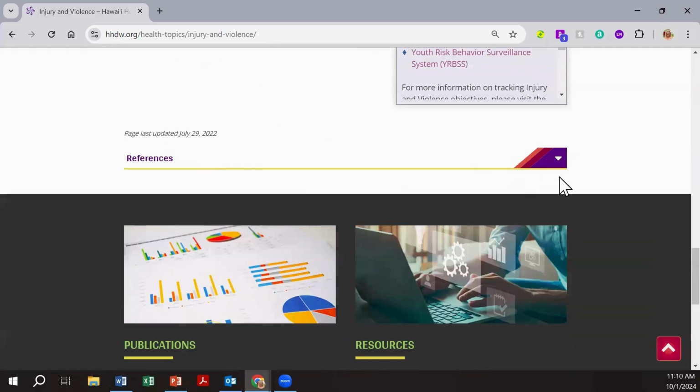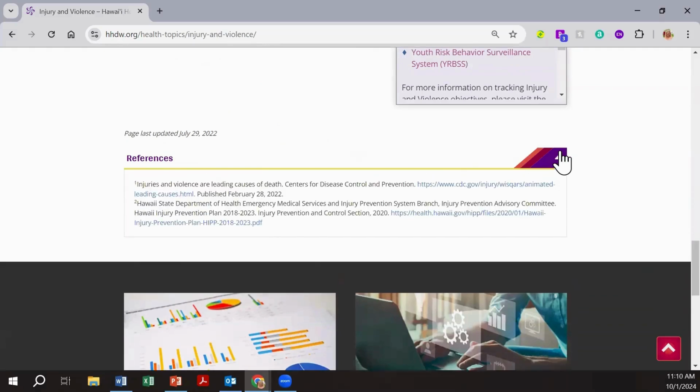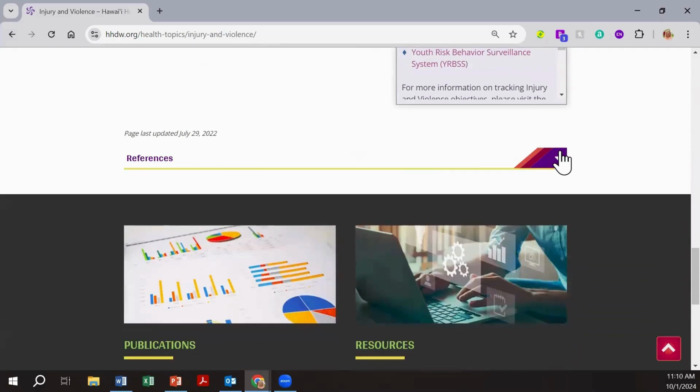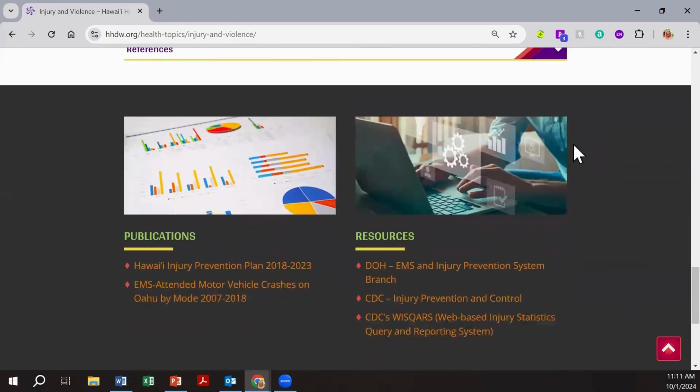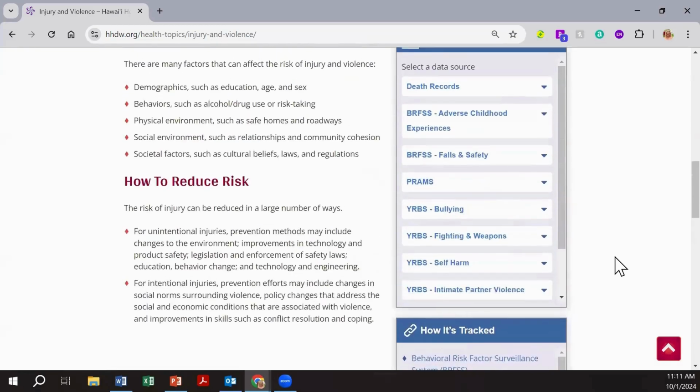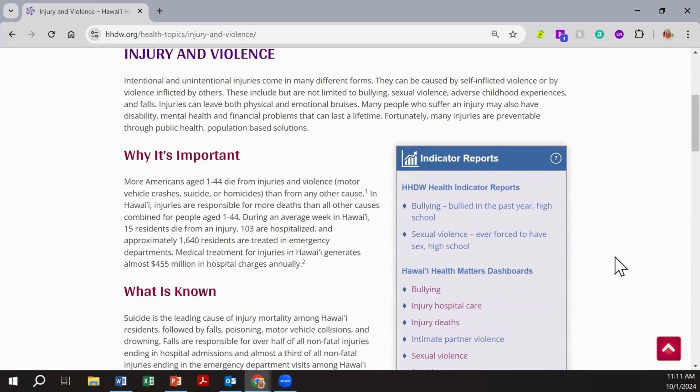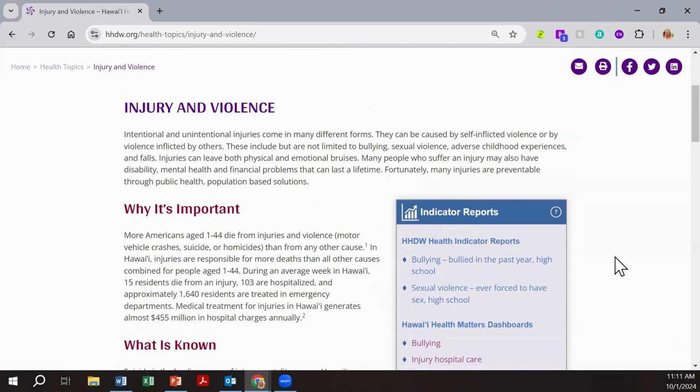If we continue to scroll down, here are the references that are cited in the text. So if you want to look at any of those more closely. And then below that, we also have some related publications and resources. So there's a lot going on here, and that's without even touching the data yet. So now let's look at the data. So now we're going to focus on the right-hand side here.